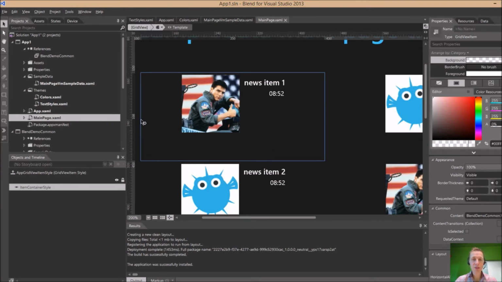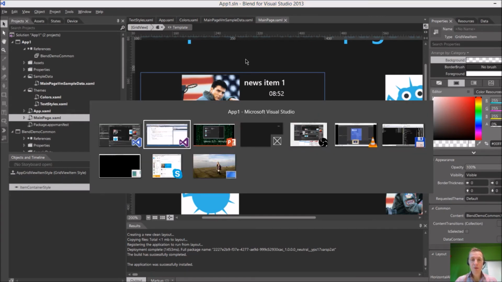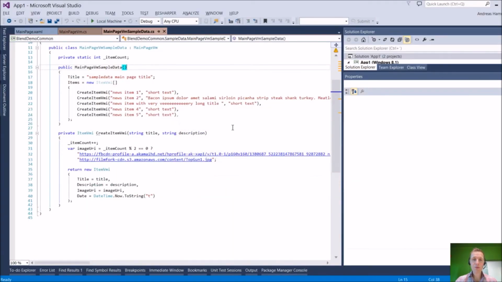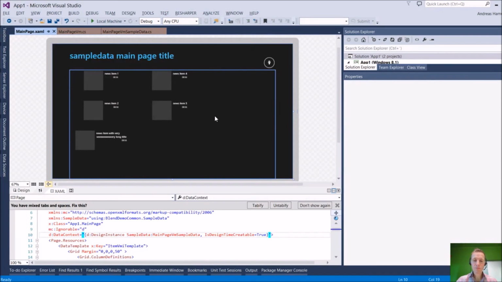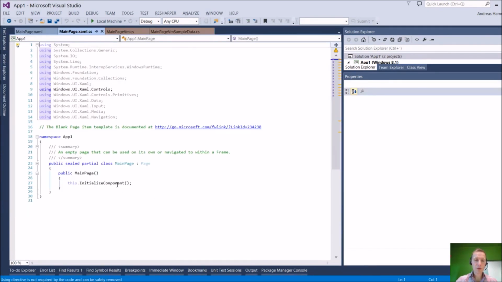We set some margins. If I run it now, we're not going to have any data because we only have design time data. So what I want to do is jump to Visual Studio, and in the main page of this app, jump to the code.